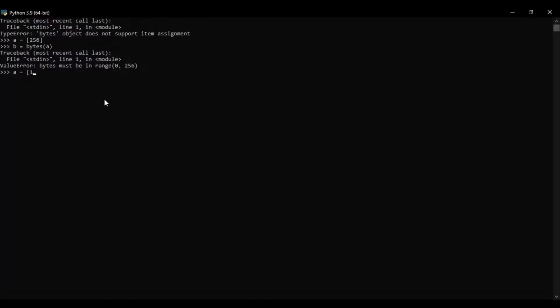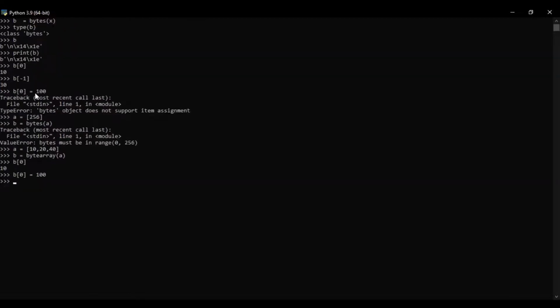So if I am giving a equal to 10, 20, 30, 40, and then b equal to bytearray of a, now b of 0 is 10. Now if I try to change it, b of 0 equal to 100. Previously with bytes I got an error when I gave b of 0 equal to 100: the bytes object does not support assignment. But now I have not got any error, it's getting assigned.